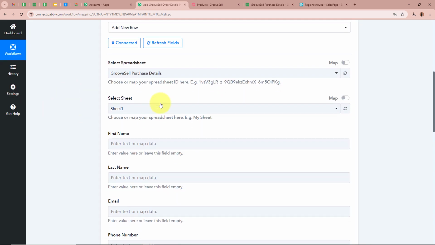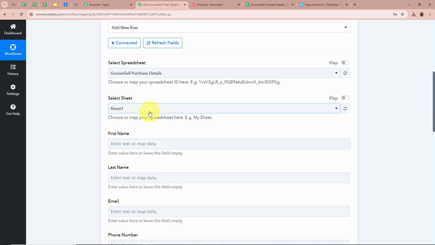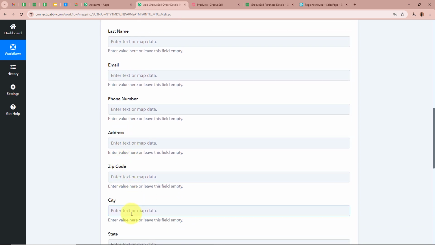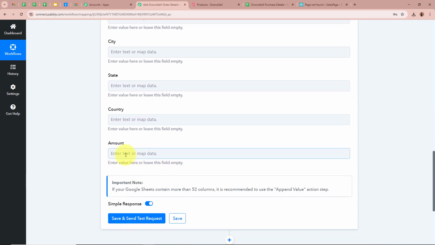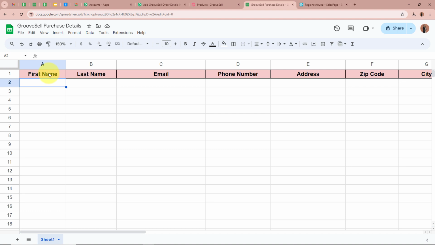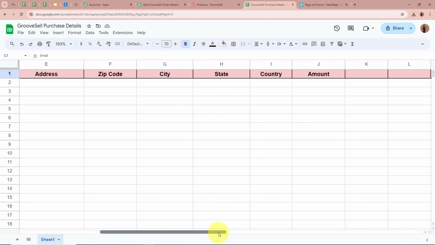Next over here it is asking us to select a sheet. So I've created a single sheet over here with the name sheet 1. So for the sheet I'm going to select sheet 1. Next over here it is asking for the first name, last name, email, phone number, address, zip code, city, state, country and the amount right over here. So these are the same fields that I've created in my spreadsheet. As you can see, first name, last name, email, phone number, address, zip code, city, state, country and the amount.